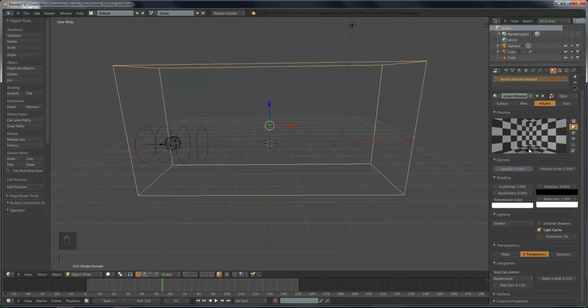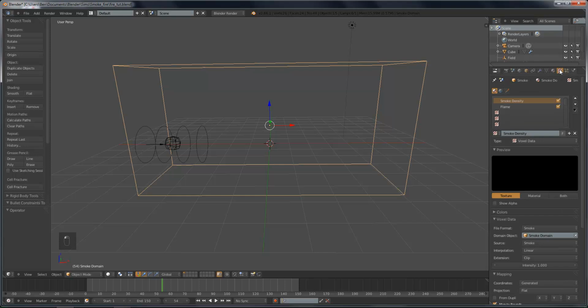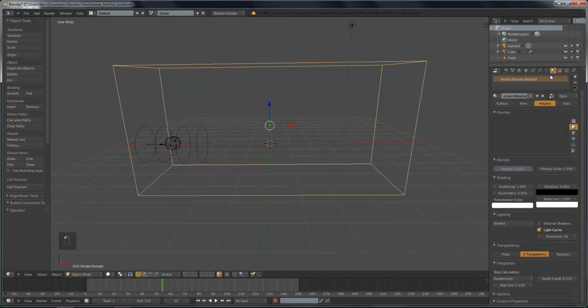It's a volume material and the density is 0, and basically the texture on this makes it so that the smoke is our density. So we'll see how that looks in a second. Density scale is basically how dense the smoke is. If you were to increase this to 100, the smoke would look very thick, and that works very well for high resolution just smoke simulations.